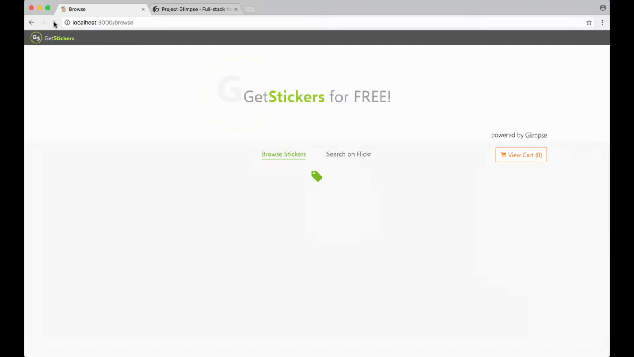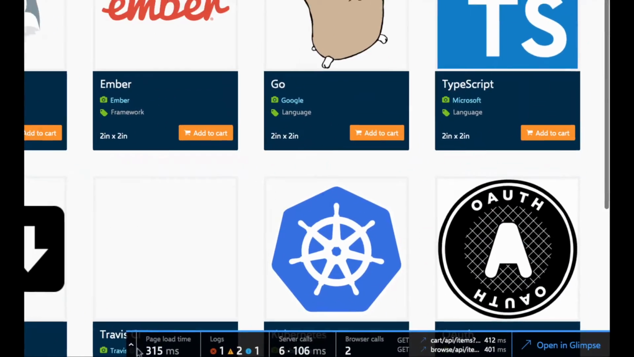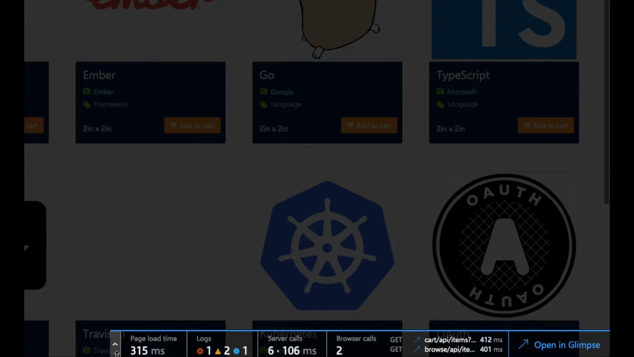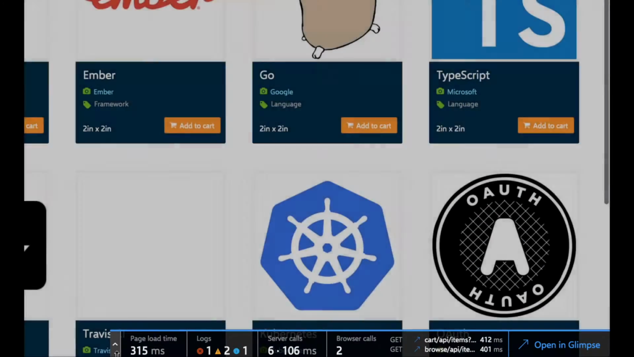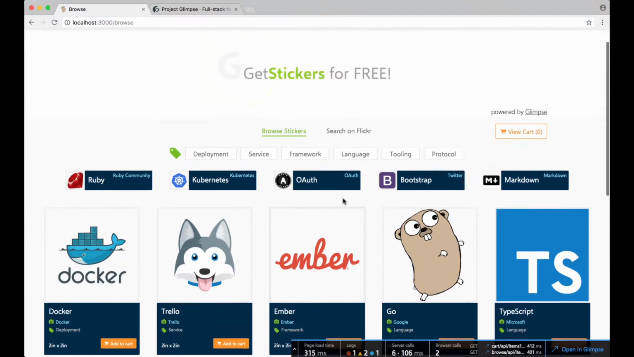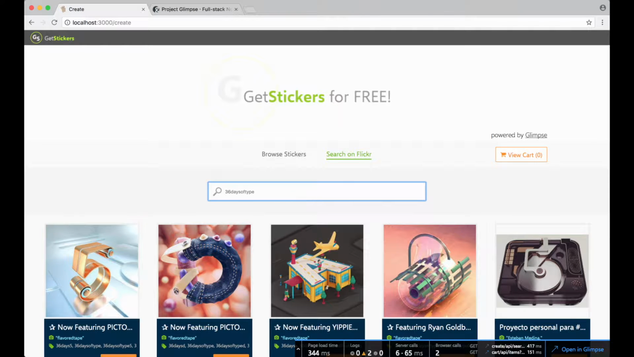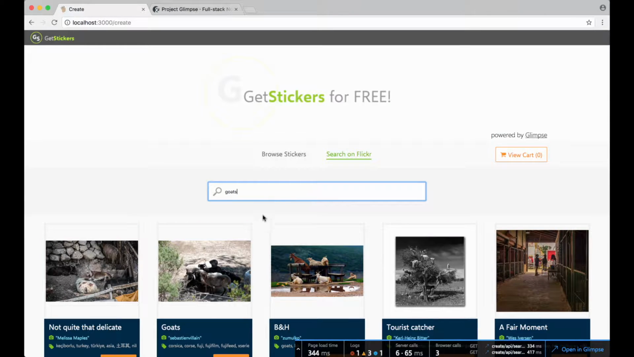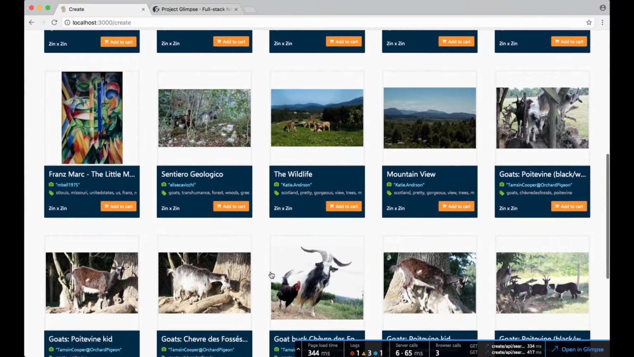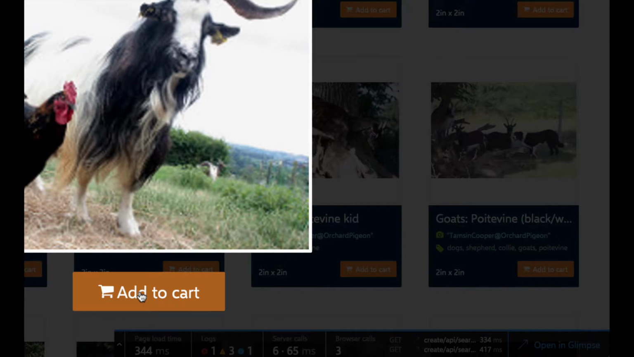When we open the app in a web browser and refresh, we'll see something new: diagnostics information at the bottom right of the screen. This is the Glimpse heads-up display, or HUD. So let's go to the search page in our app and look for specific stickers. We're making a third-party request to Flickr to do this. Notice that we're making a put request whenever we add a sticker to the cart, and that request is showing up in the HUD.